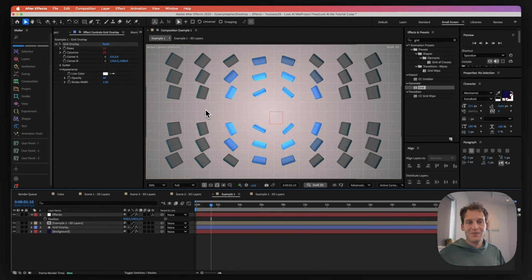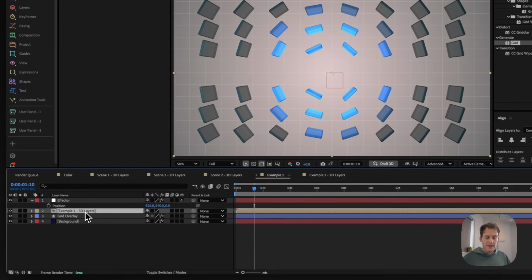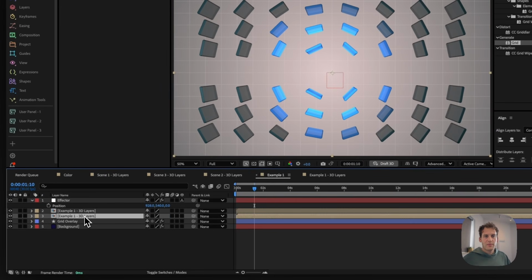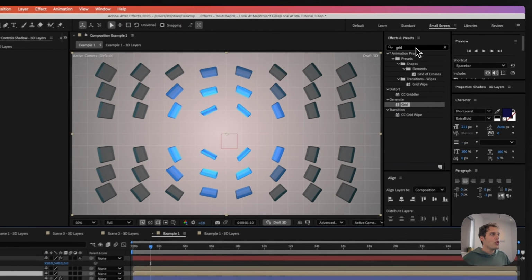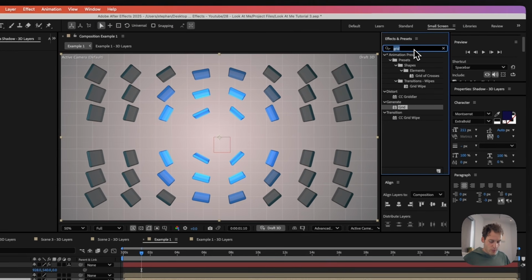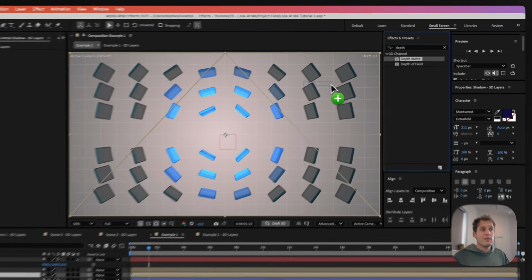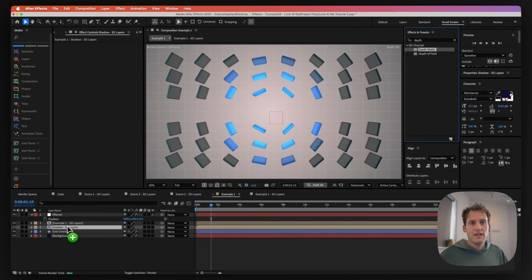Now for the shadows, let's duplicate this layer. So go to example 1 3D layers and duplicate that. And let's pick the bottom layer in here, and I'm going to rename this to Shadow 3D layers. Now I am going to go over the effects and presets, and I'm going to bring in a depth matte. So this is a great effect that is available in the newer software of After Effects in here, and we're going to drag that right over there.